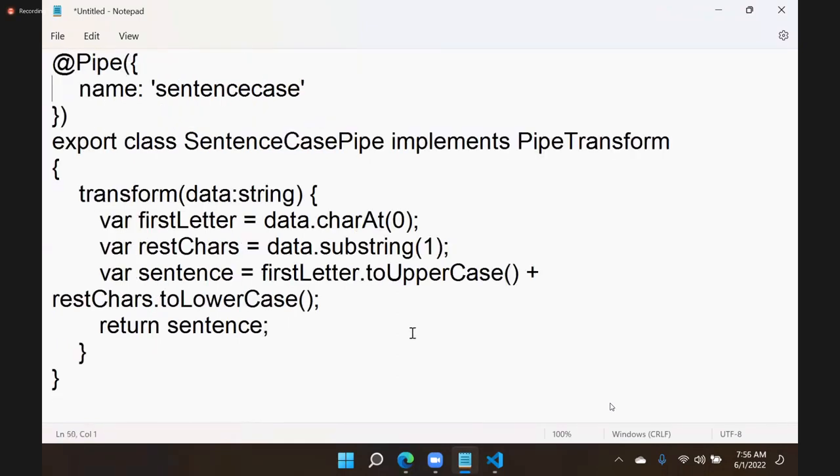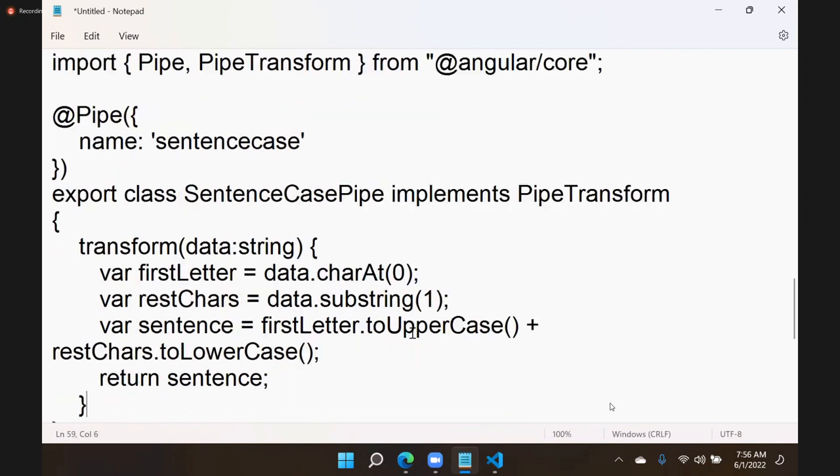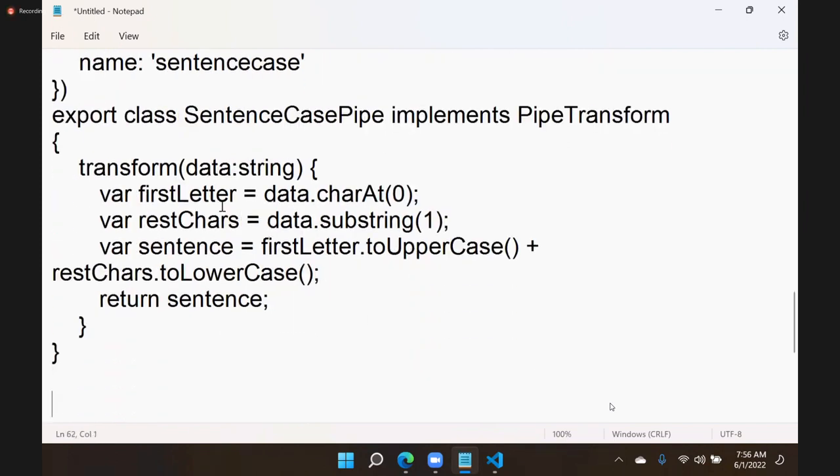Already I told you that a pipe has to import which one? Pipe transform and the pipe decorator. And the transform method will take your data and handle it. Now important is here we need to apply this. One more option is there. The next step is register.